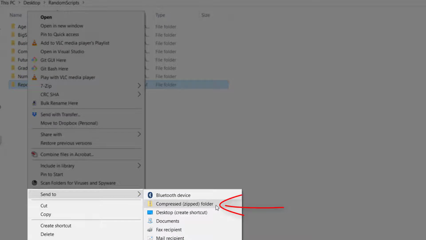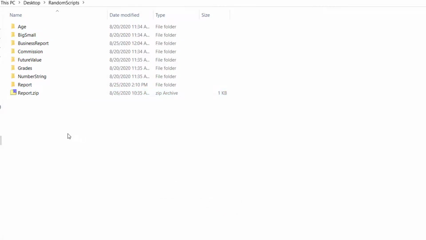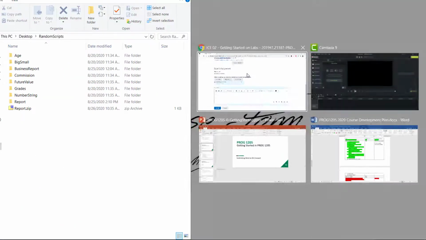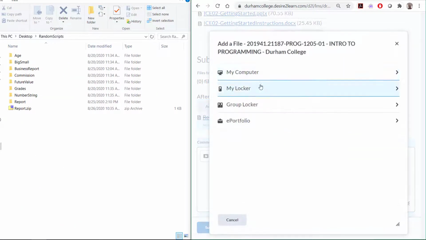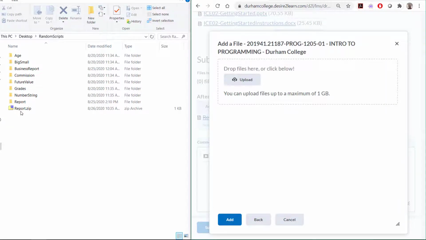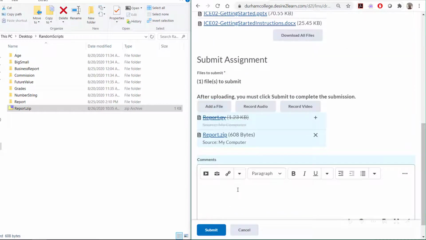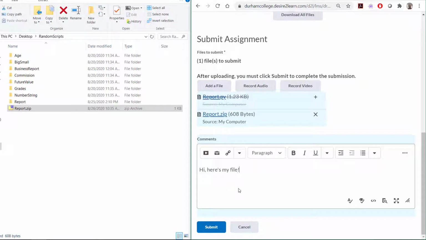There are other ways to compress things, but this is a really good way to turn it into a nice Windows supported zip file. And if I do that, I get report.zip, and that's easy to submit to DC Connect. Drag and drop is even supported. You can also select upload and select the file you want to put there. There we go. Here's my file. Submit.